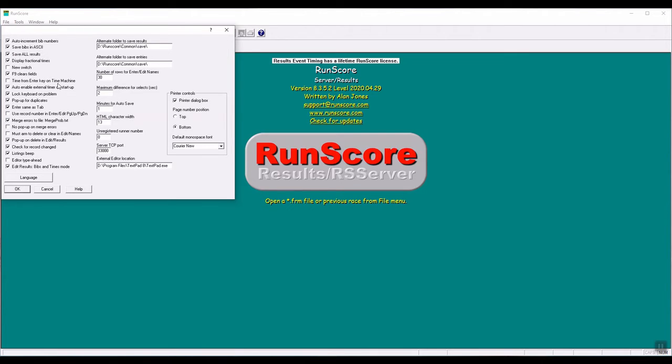Time from enter key on the time machine. Again, that's something that most people won't use, but you can review the help on that a little bit more to use it in the future. I myself like to auto enable the external timer on startup. So whenever I start up, any of my external devices that are defined in my initialized external timers will actually start up and be ready to use.